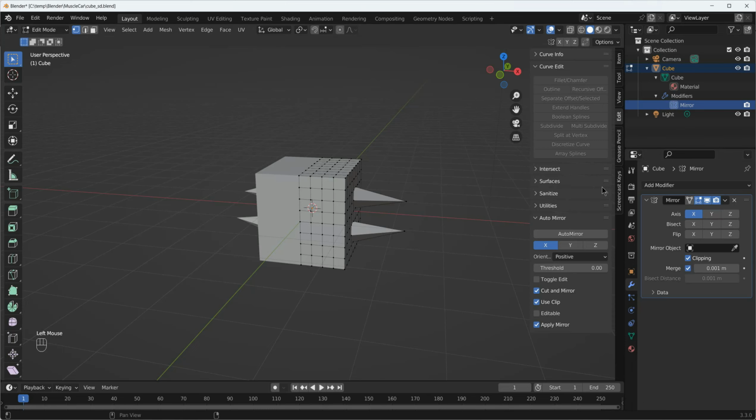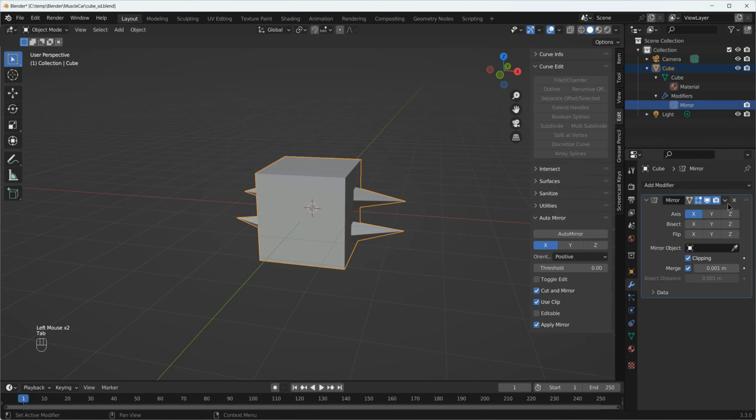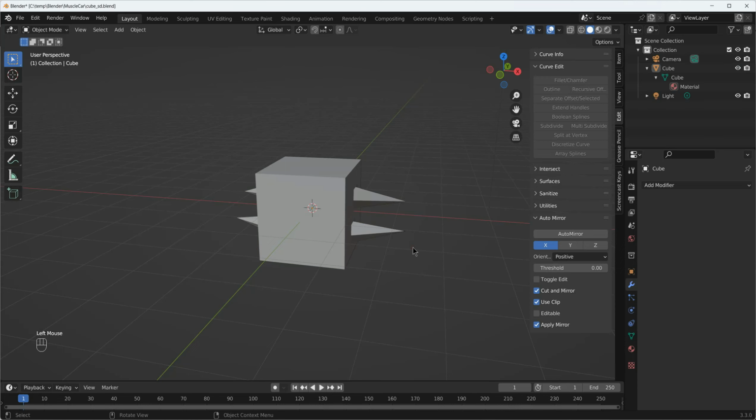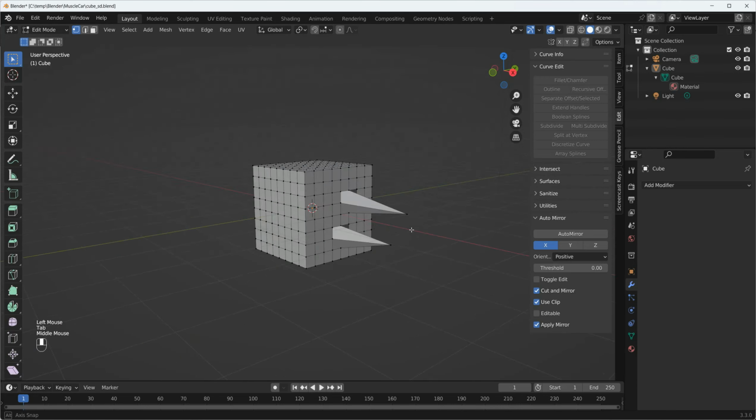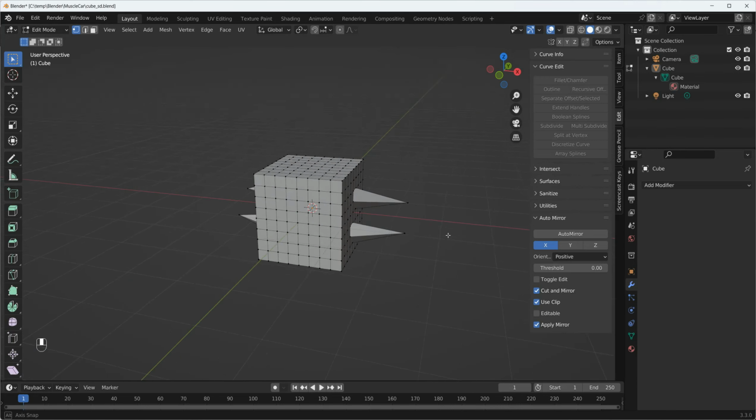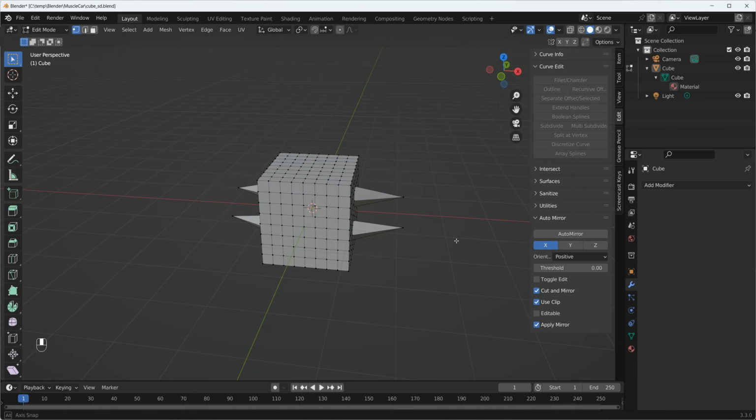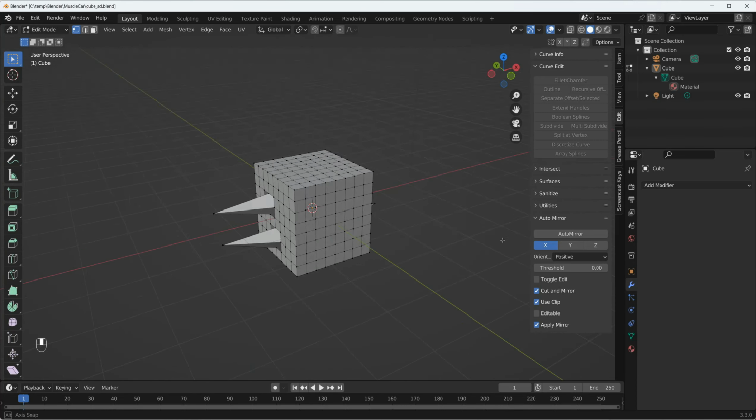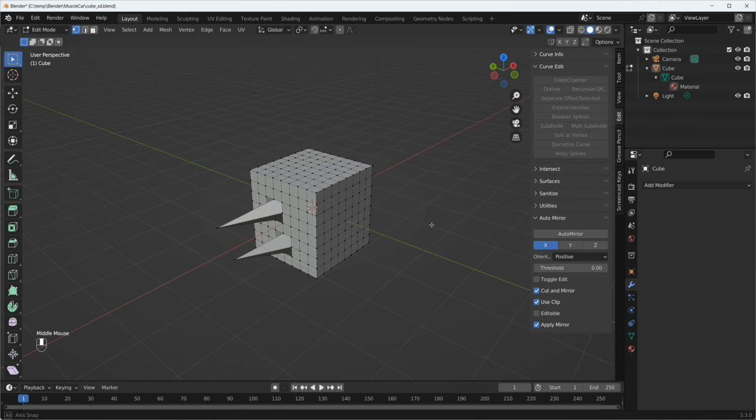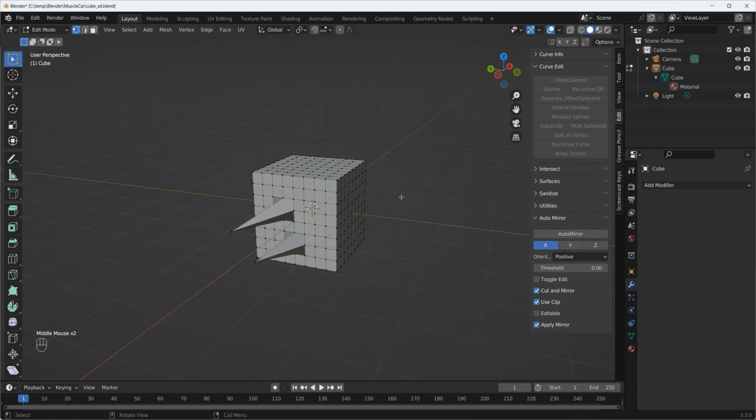So what I can do here then, if I delete the modifier here, then I'll lose stuff. But if I apply it, I have to go into object mode to do that. If I apply it, then it's now back to a standard mesh. But there are tricky things that I can't do when mirroring. And one of those is this kind of thing.